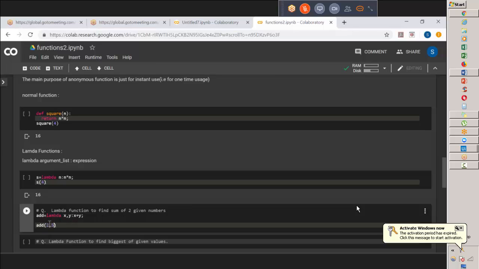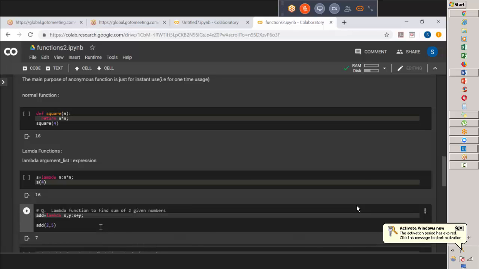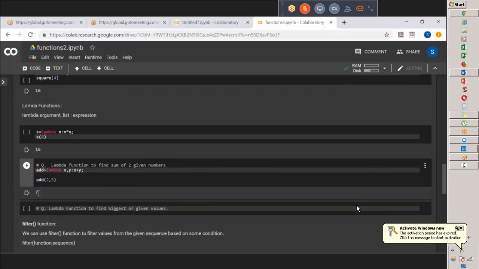It will assign the 2 value to x and the 5 value to y. It will return the result. Let's run and see. Here you can see the result 7.